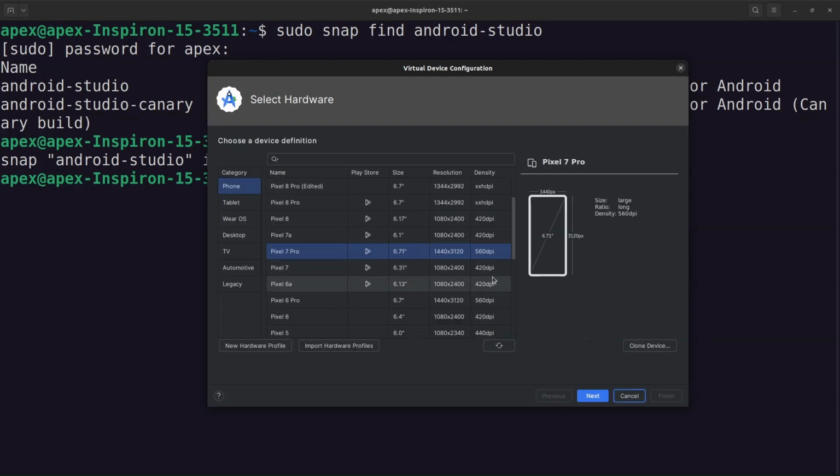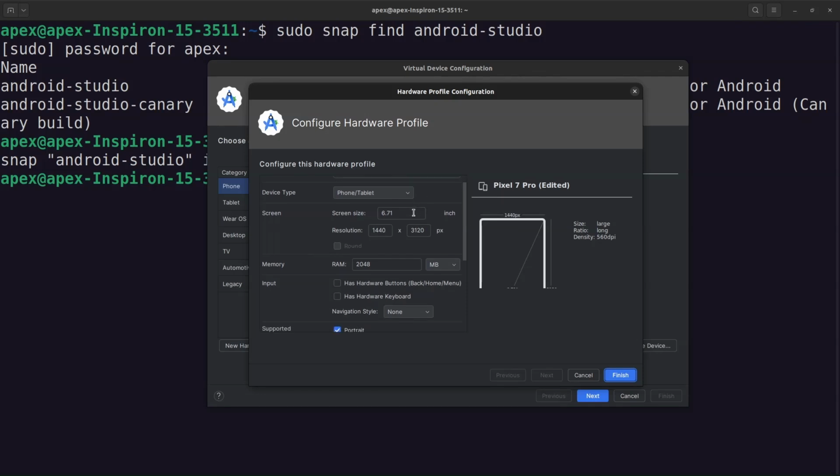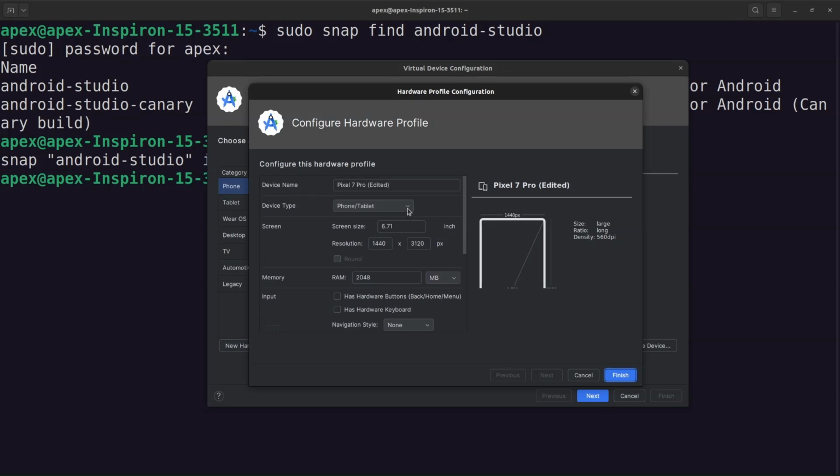So you select the device, you can click on clone device, and in this window you'll be able to configure it. Now, some of you may have tried installing it and you notice that the emulator is very slow or doesn't work perfectly. So you can edit the emulator. So this is an edited version. You can see the type is a phone. The screen size, so you can change the screen size if you want. I'm not going to change that. You can change the resolution as well.